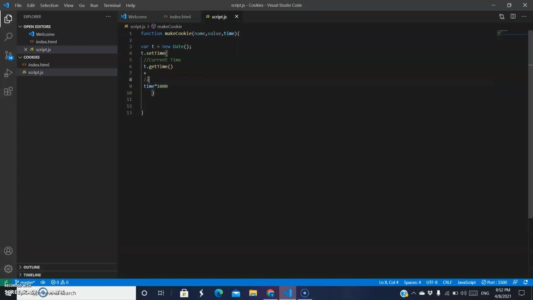So I would add the comment here, that is, your wasted time to store cookie. So that's not too complicated. Now what I will be doing is the most important part, that is setting the cookie.